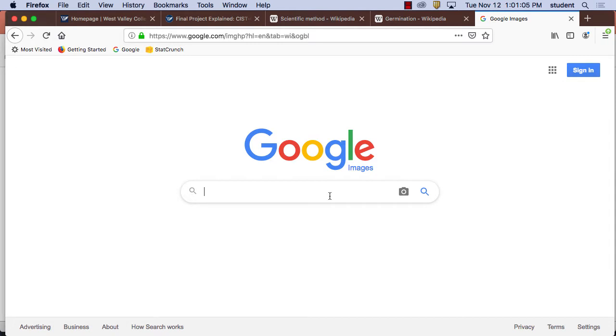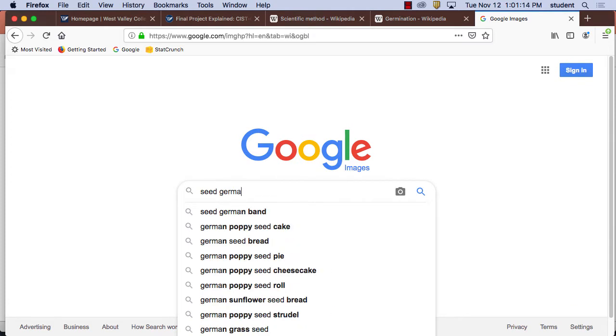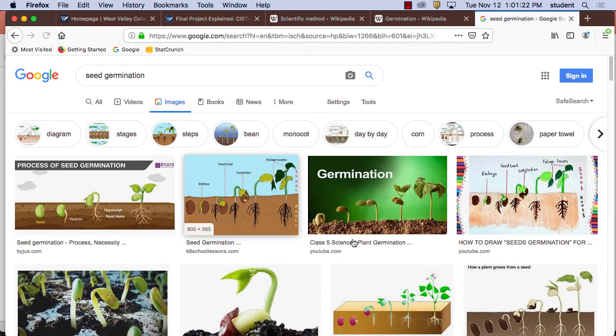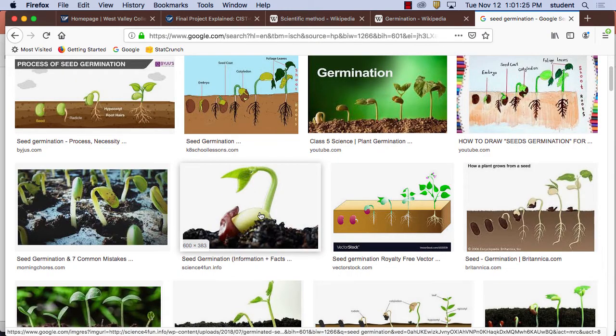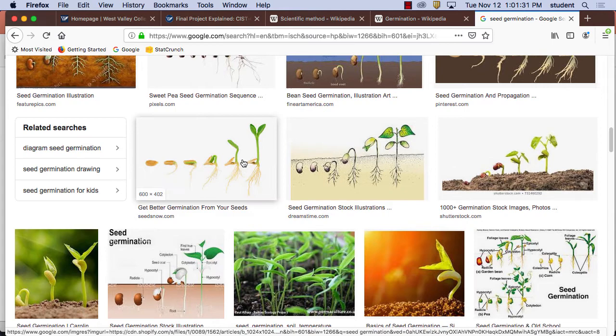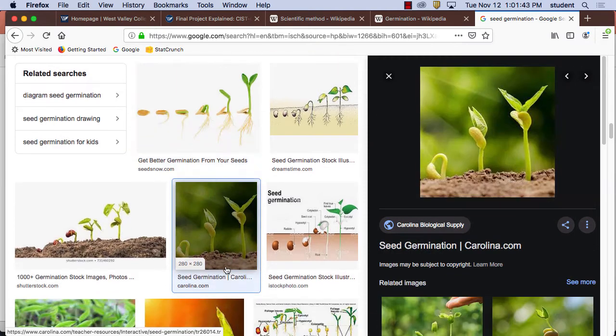Let's steal from Google Images. So when I'm in Google Images, we're going to type in what we're looking for: seed germination. Ooh, this one's kind of cool looking. We could put that in the corner of our presentation. What do you think? Or this one, that's quite nice. I like that little graphic.